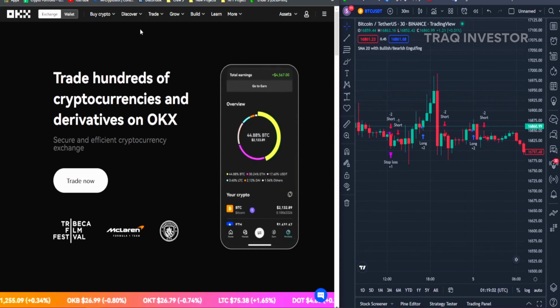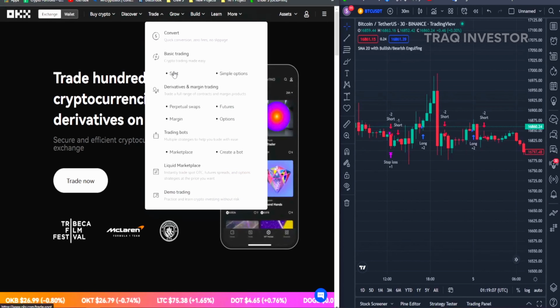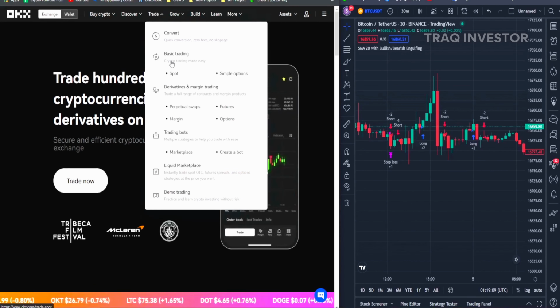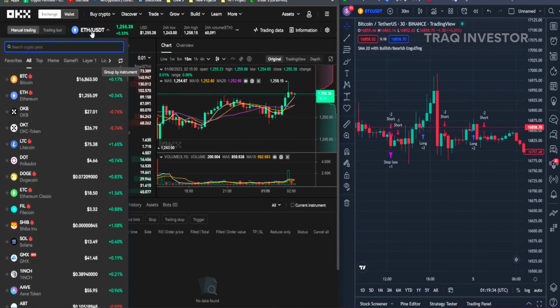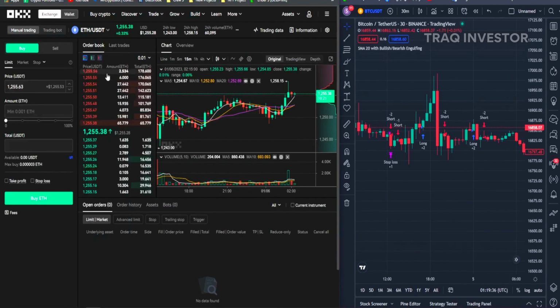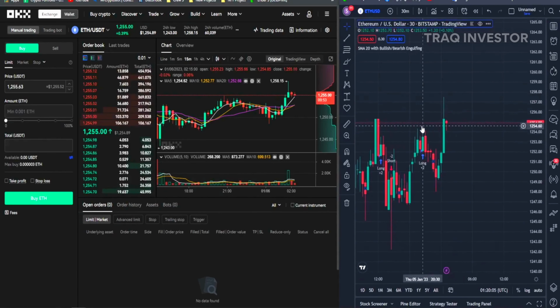Now, I have divided the screen for you to see how we will apply it. First, you need to log into the platform. Then, click on the word Trade and choose spot trading. Here, we have Ethereum, but we have chosen Bitcoin, so I will change it. Or we can do the opposite. I will apply the explanation to Ethereum.